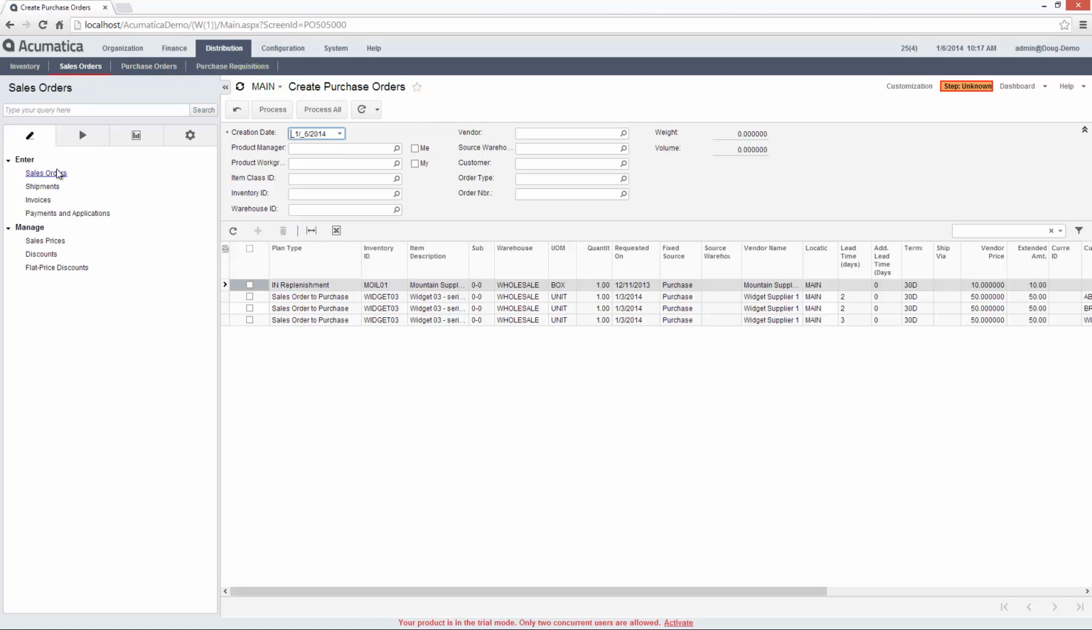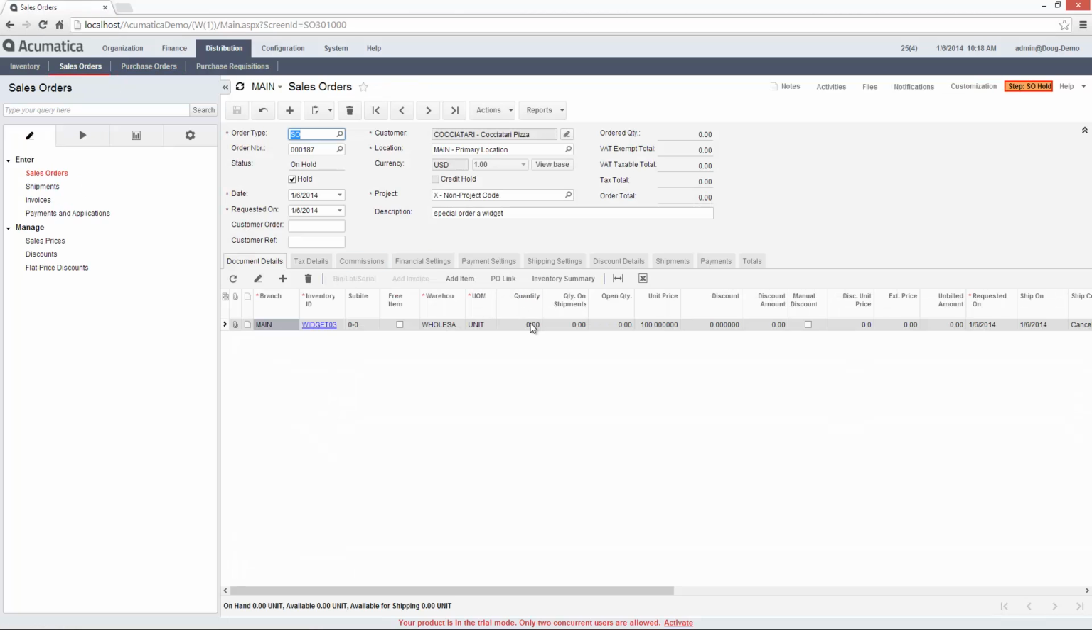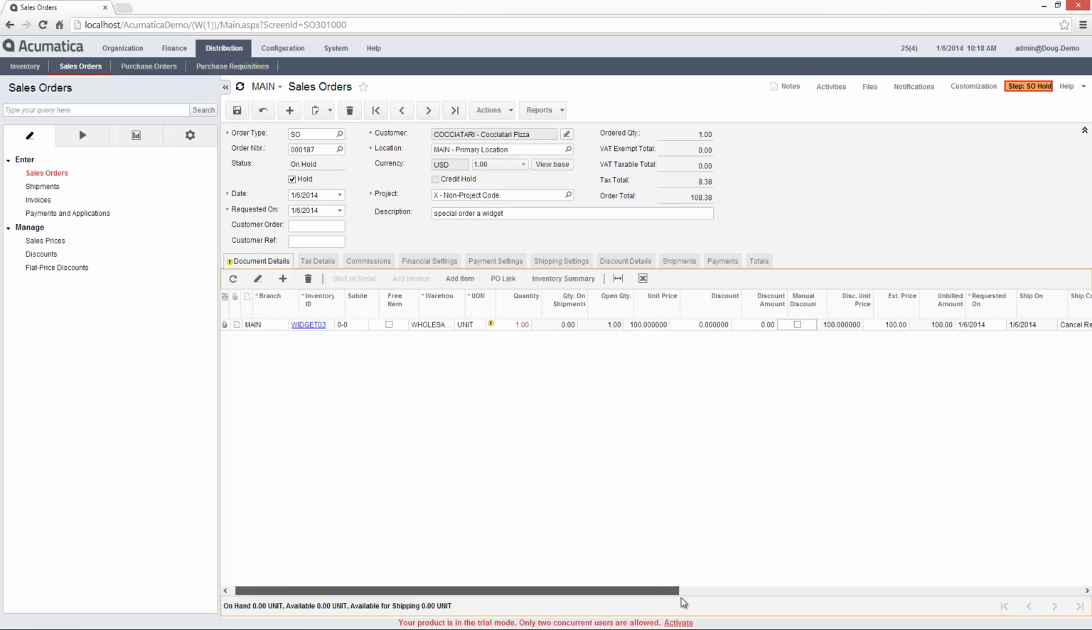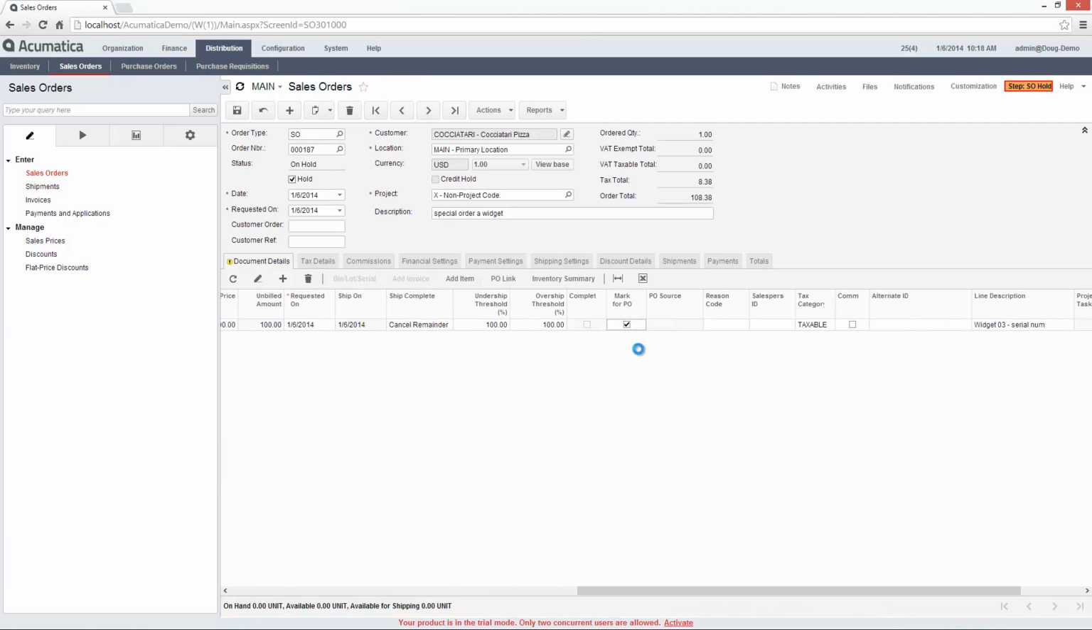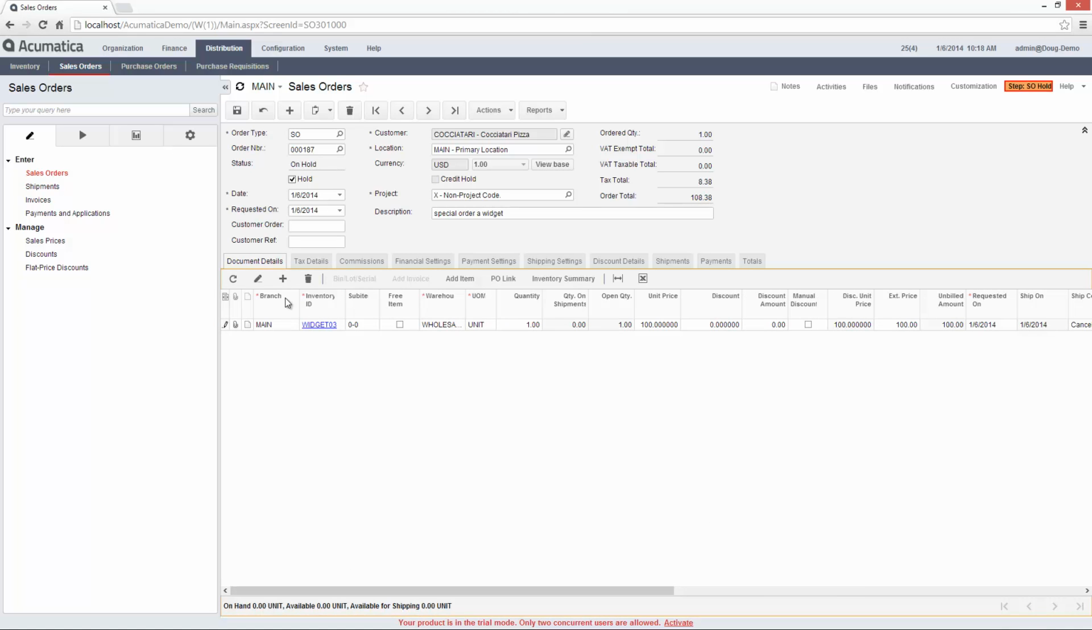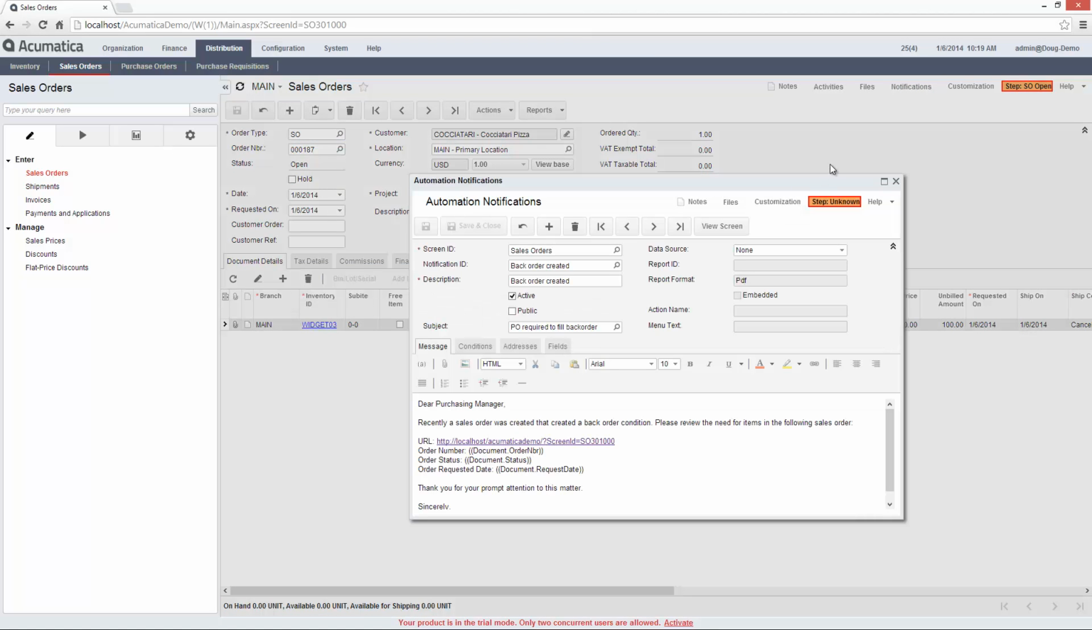Now let's take a step back and see how items on this screen were created. On the sales order screen, each line item can indicate that a purchase order needs to be created. An open sales order that specifies a purchase order automatically creates a new purchase request. These items are immediately available to the purchasing manager for approval and processing. For critical items, an email alert can be sent to the purchasing manager.